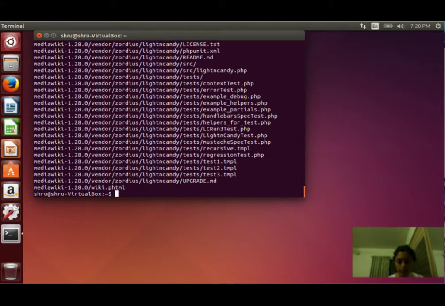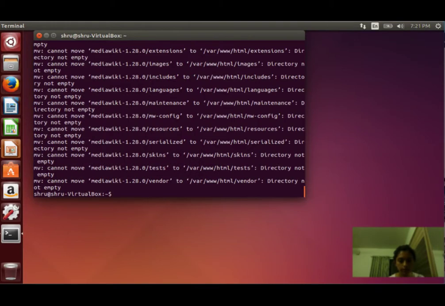Next, we will move the MediaWiki directory to the document root. For that, use the following command. sudo mv mediawiki-1.28.0 to this directory. Okay, so MediaWiki, since it's already installed, it exists in this particular directory.